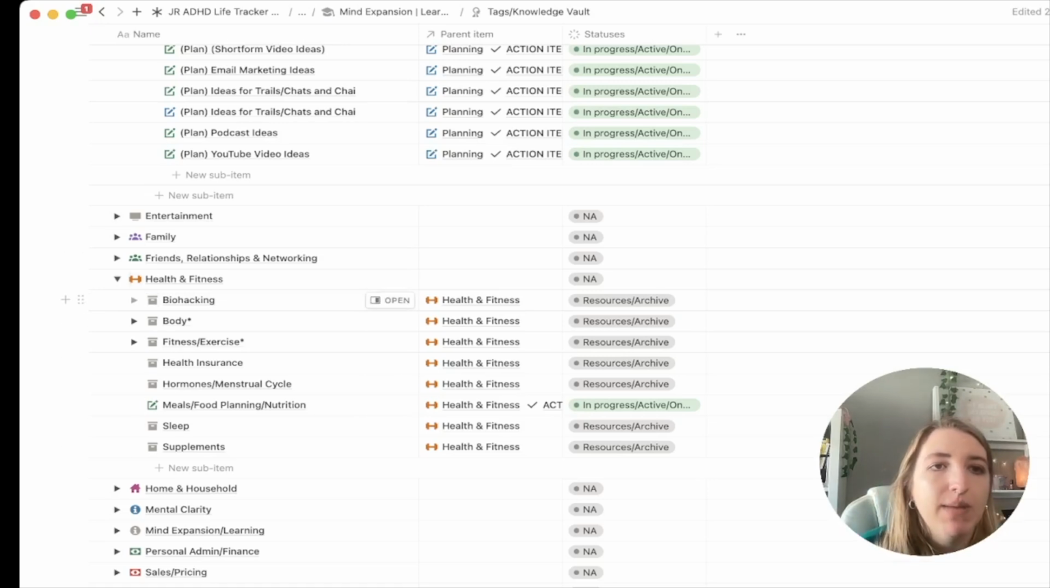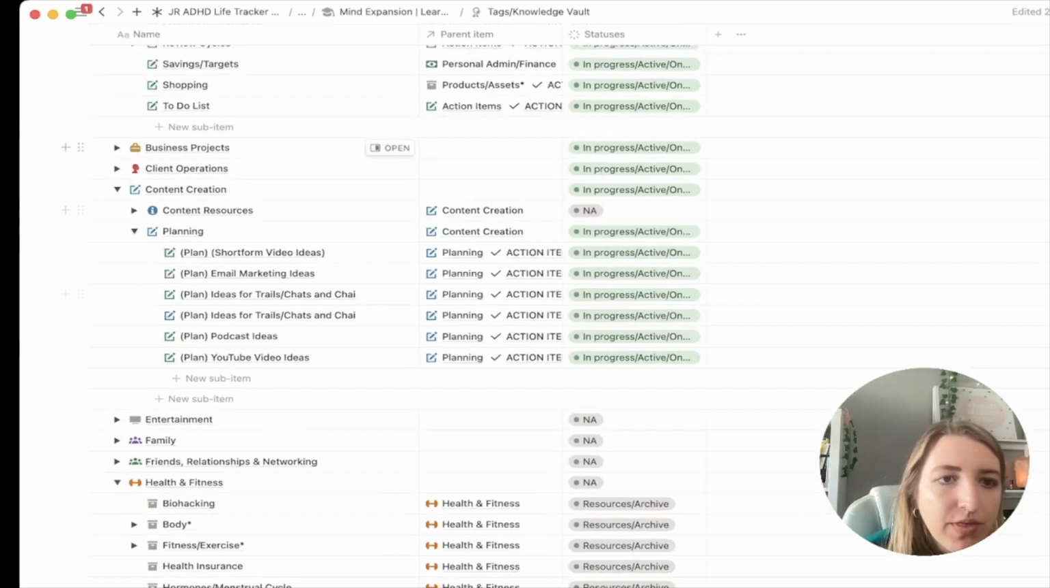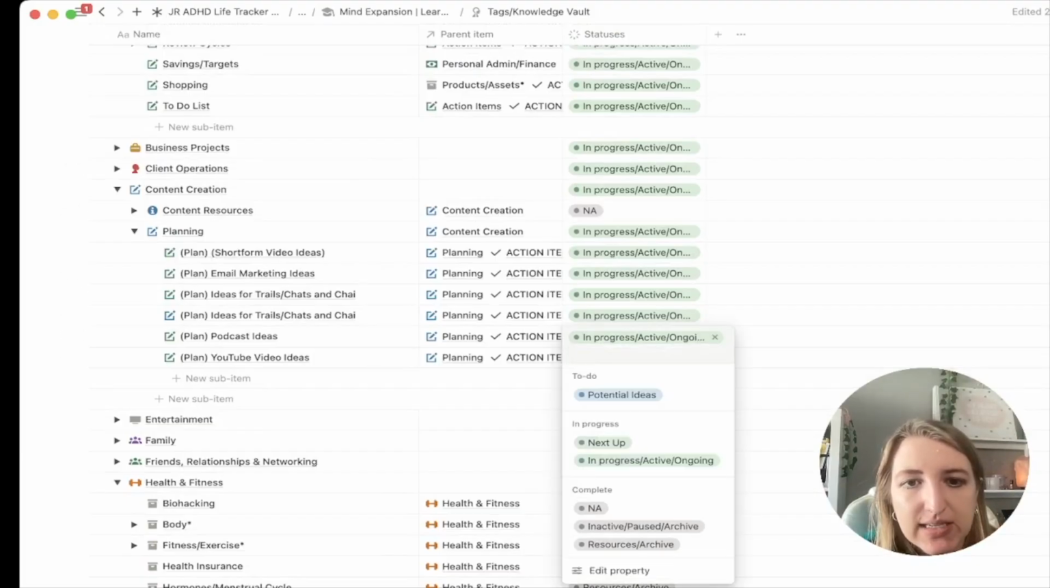But I want to make it clear to my brain immediately that if I see gray or silver, that is not active. That is something that I do not need to act upon in the moment. While if I see green, both in the icon color and in the status, which you can see I've changed future items to blue. I have changed all the current to green, and I've changed the complete or NA inactive archive to silver.